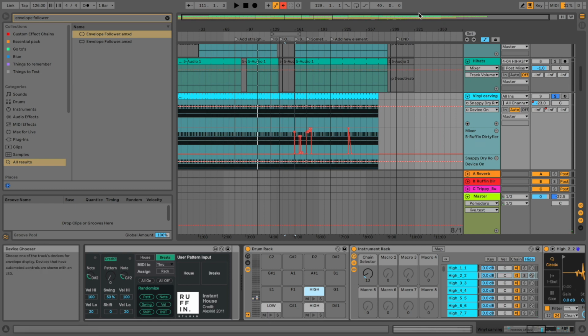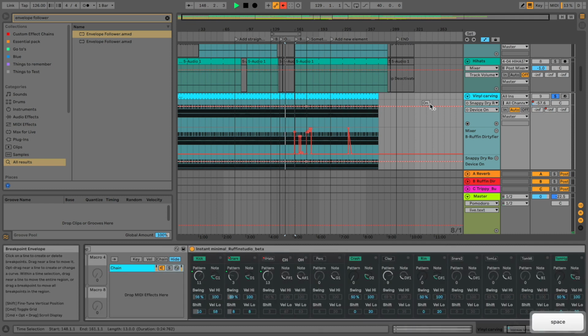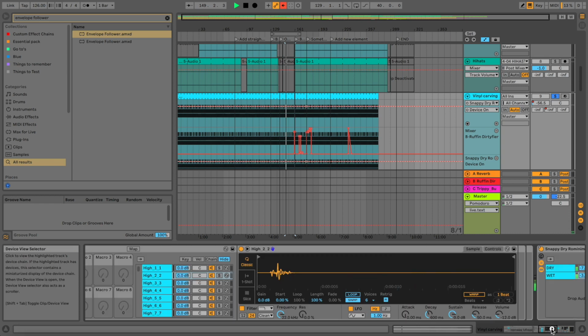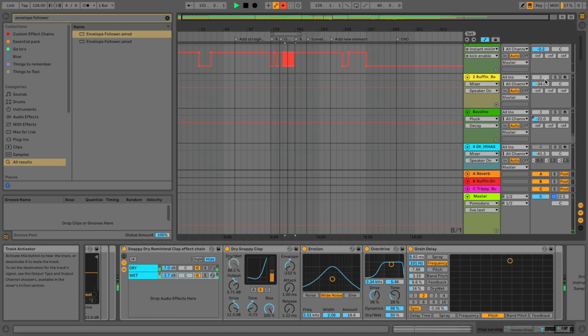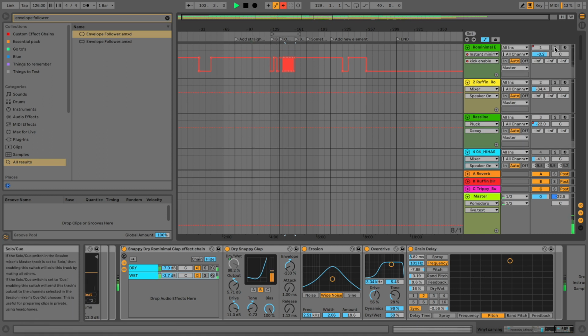And then that's basically triggering again with the instant minimal and our favorite effect chain, and then layering it, right, with drums.